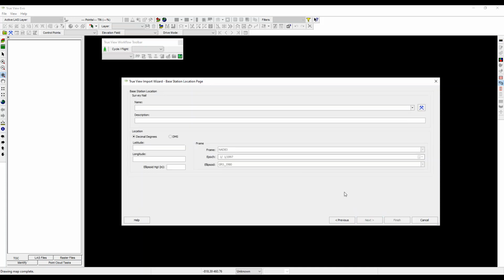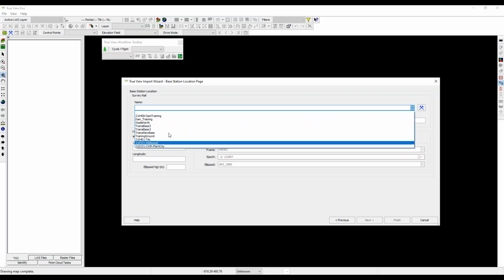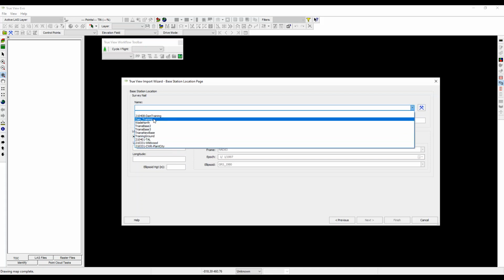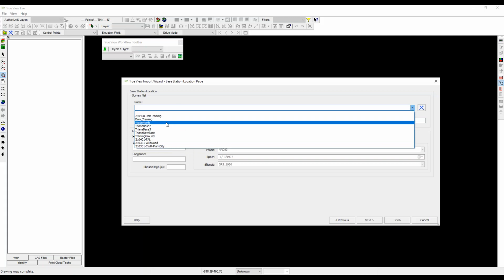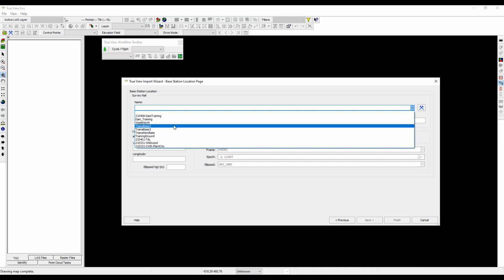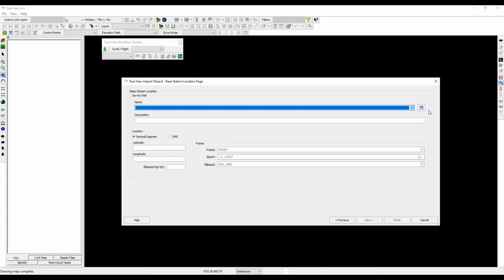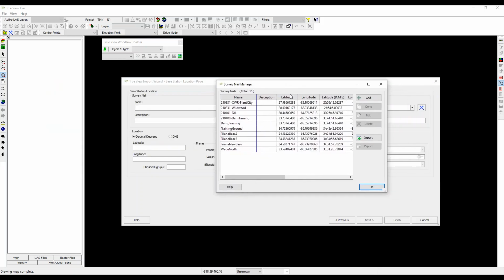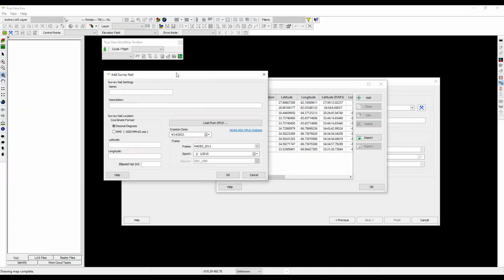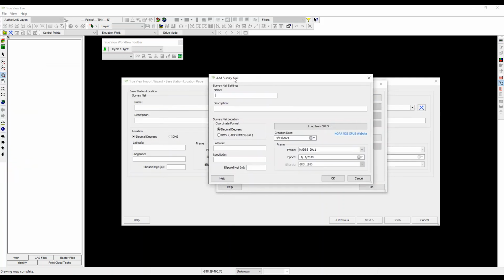And click next. This is going to be our reference point. This is the point that our base station was sitting on. Once you have some put in here, you can click this drop down and select them. So if you used them before and you fly a site multiple times, you can store them here. For this one, we'll hit add. It'll pull up this menu. All you have to do is click add. And I'll just give it a name.